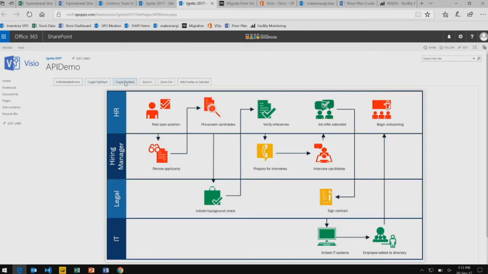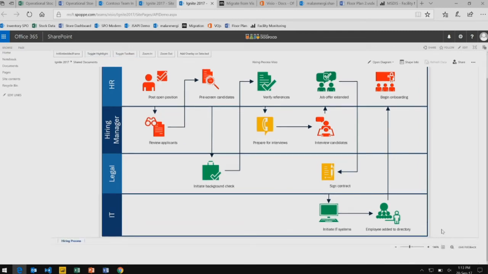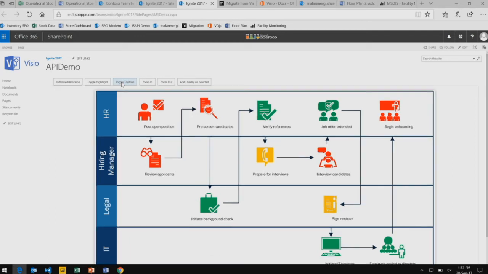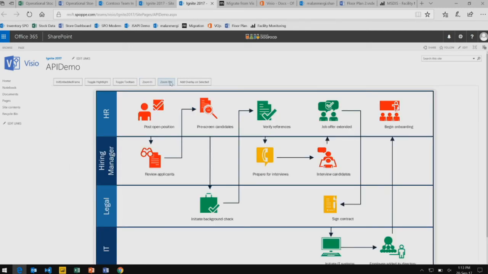The next one is about adding toolbars. So Visio has some toolbars like zoom, etc., shape data, and the file name. If you want to keep it or remove it, that's possible. I could even have a programmatic way of doing zoom ins and zoom outs. And I could also choose to add some overlays on top of it.